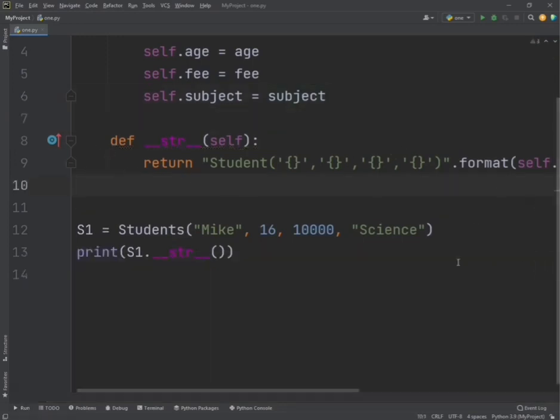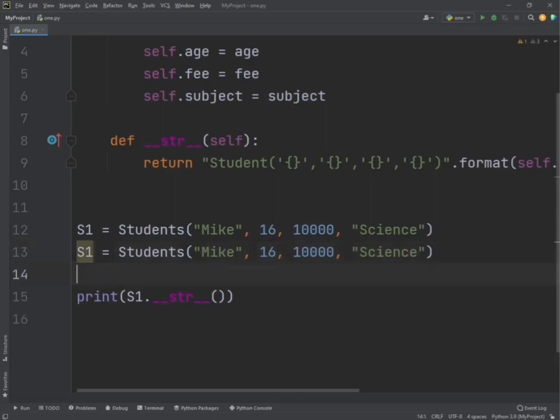So to demonstrate a few, let's create another object and let's change its attributes. Let its name be Bob, his age be 17, his fee be 12,000 and his subject be computer. And let's change the name of the object to s2.